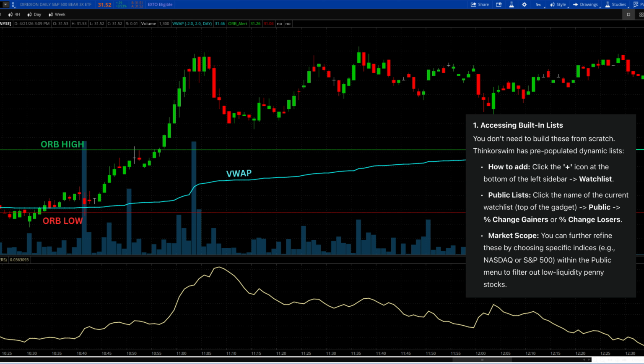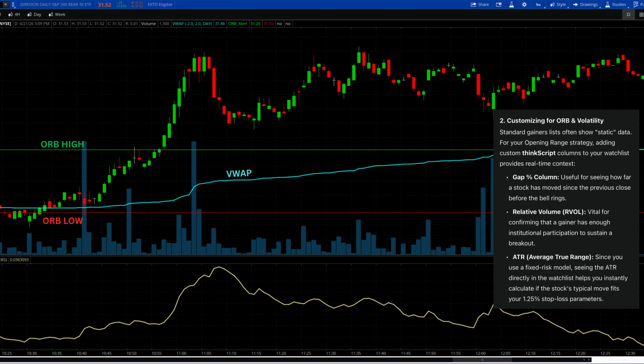Market scope. You can further refine these by choosing specific indices, e.g. NASDAQ or S&P 500, within the Public menu to filter out low-liquidity penny stocks. 2. Customizing for ORB and volatility. Standard gainers lists often show static data.